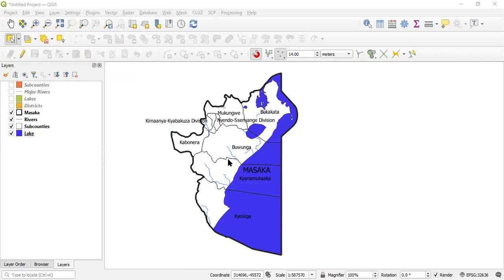Now, if you want to remove some elements that are not in the map from the legend, because you're seeing the legend is broad, you go under the legend items, then you click on only show items inside the linked map. You see the legend items have reduced according to what's in the map.